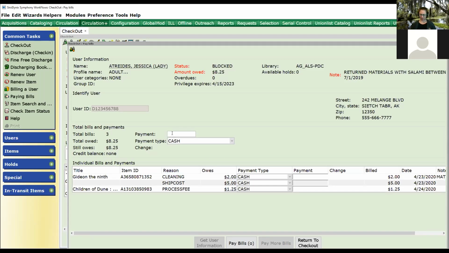I can put up a payment for the total amount up at the top, or I can also put in a portion of the payment up here, or I can pay off individual bills down here below. One reason that you may wish, depending on the types of bills that the user has, to pay the bills individually is say the student came in and their parents had sent them with a $5 bill to pay off some of their fines or something.